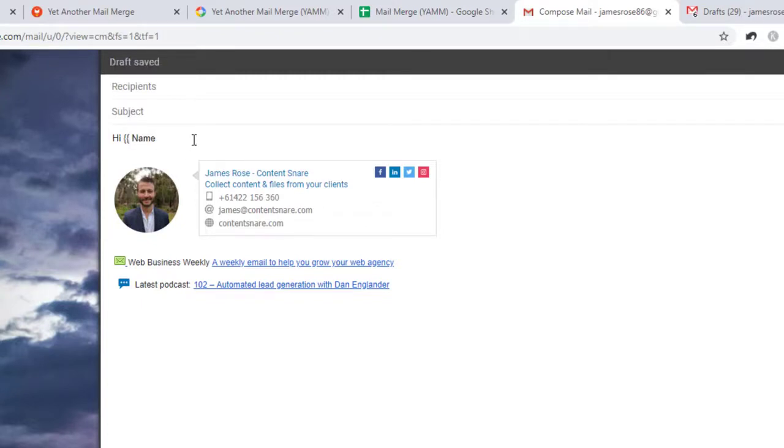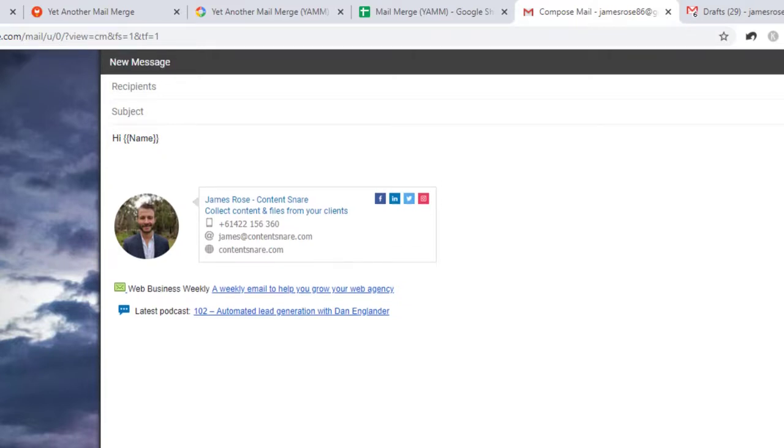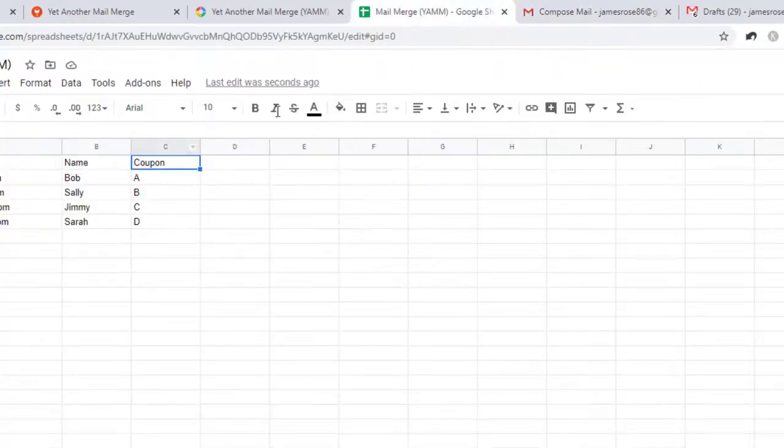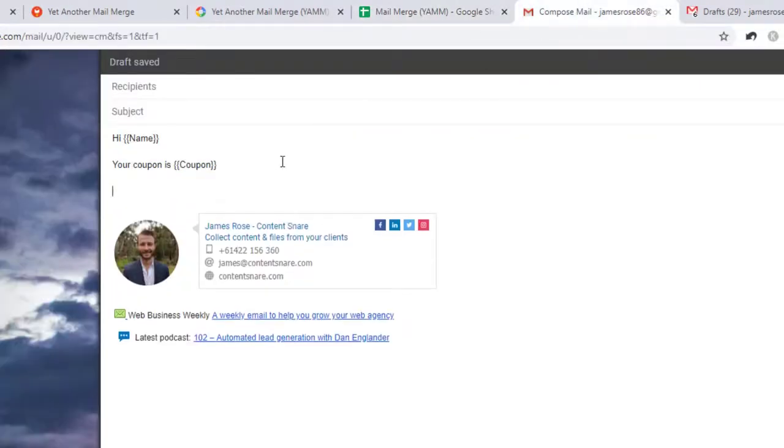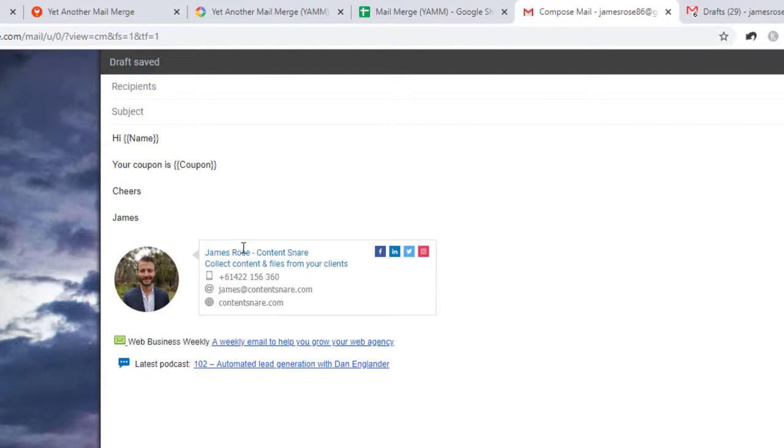Oops, I've pasted in some spaces there. So I'm just going to make sure I paste that in without any formatting. And then you want to do two close brackets. Let's keep this really simple and just say your coupon is, I'm pretty sure it was coupon with a capital C. Yep. I'm going to go cheers, James. And I'm going to leave my default signature there. Give it a subject: Here's your coupon code.